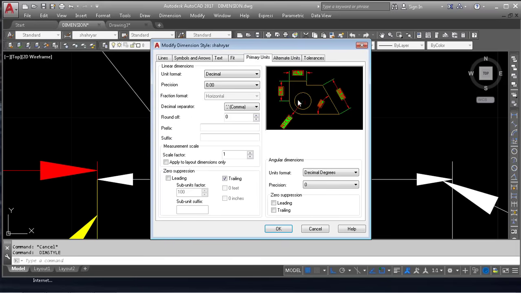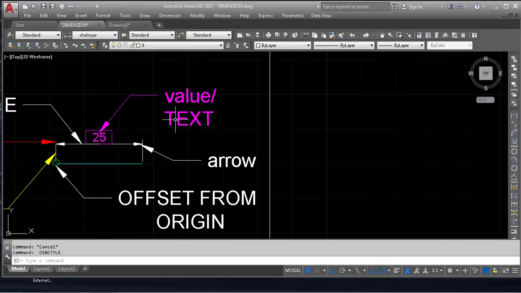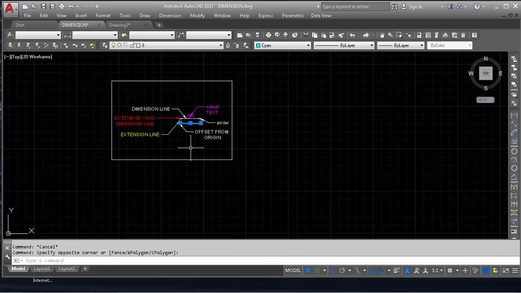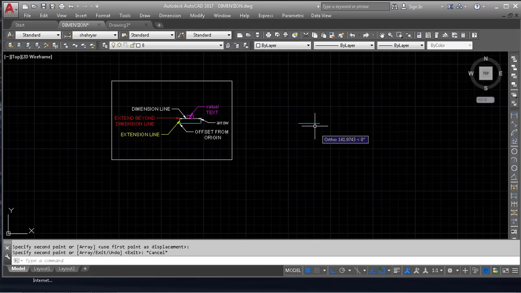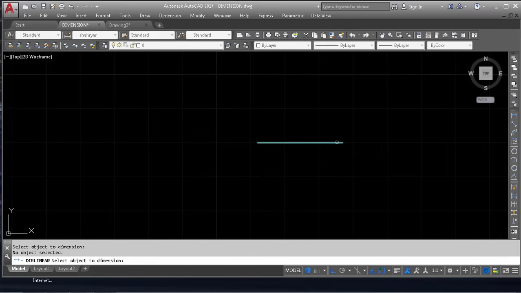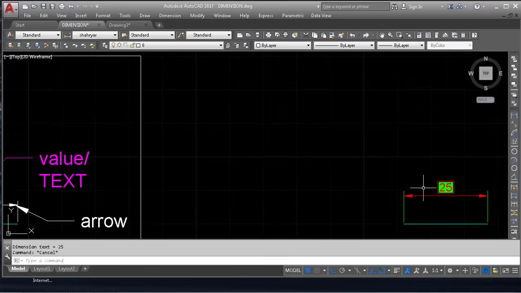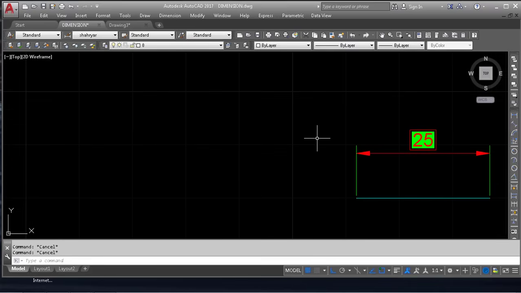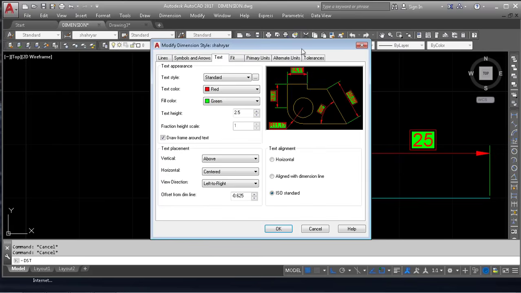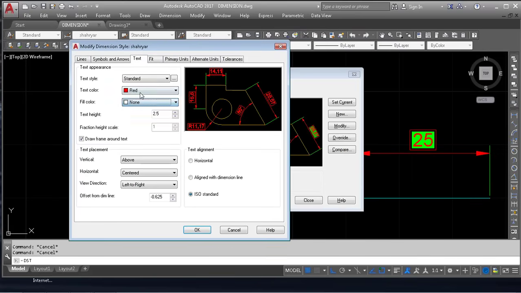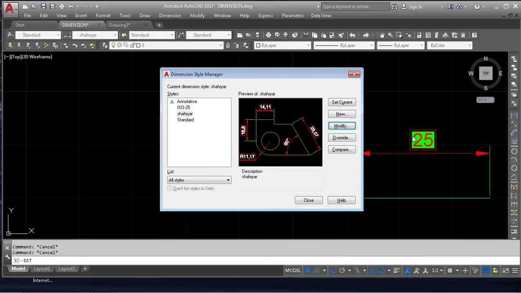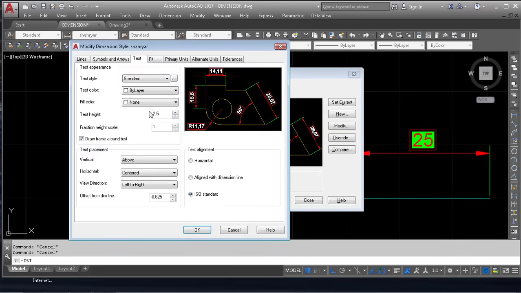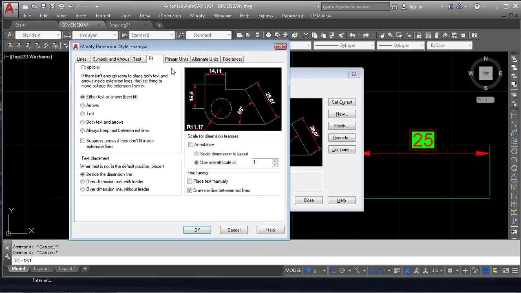What is the primary unit? How will it give the value? For example, I am going to see this one. Again I am going to copy this one. Okay, now we are watching the boundary, whatever we changed, modify. If I change it to none, change it to none. Okay, for example, modify text, no, I don't want any round, and fit is okay.